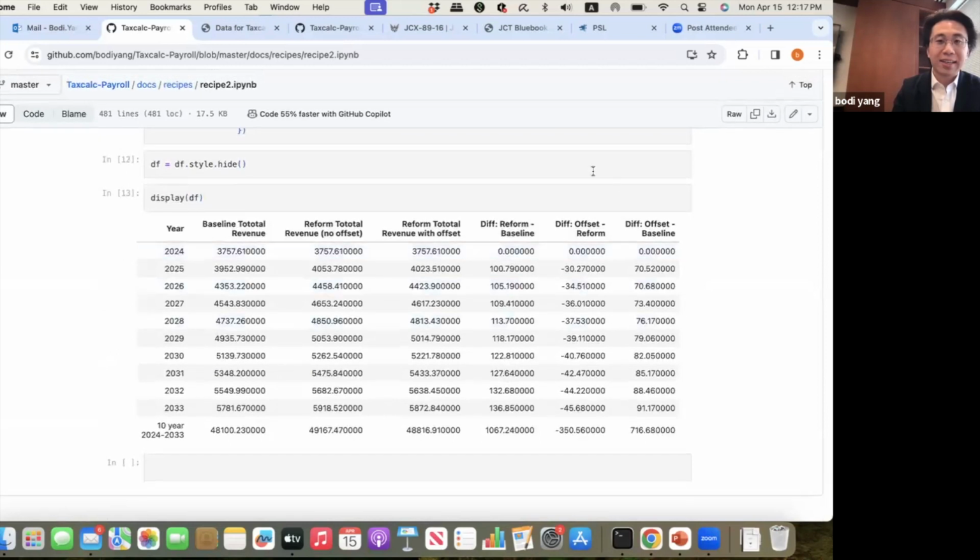Also, for the multi-year usage, this chart gives you a basic idea of what the projection will look like for the next 10 years, from the year 2024 to the year 2033. As we can see from here, the reform starts in the year 2025. So in the year 2024, there is no revenue change between the baseline policy revenue and the reformed policy revenue. Every change starts from the year 2025.